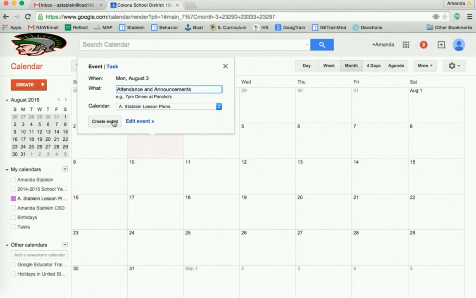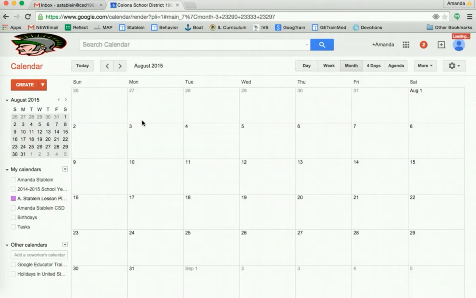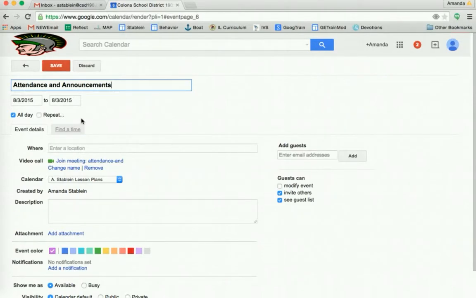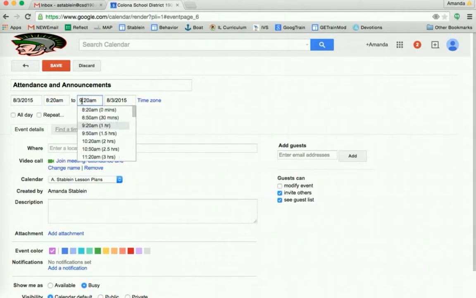I could create event and just make that so that it lasted the entire day. I could put in a shortcut to some different times here, or I can click on edit event to get the full detail screen where I can start adding in my full details. I'm going to take out the checkmark for all day, and I'm going to add in times, and this will last from 8:20 a.m. to 8:30 a.m.